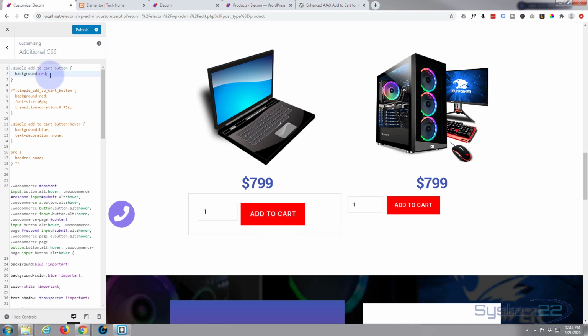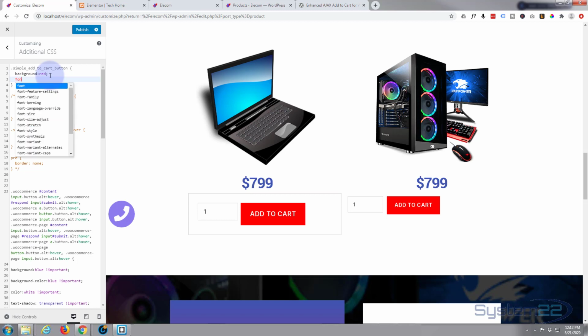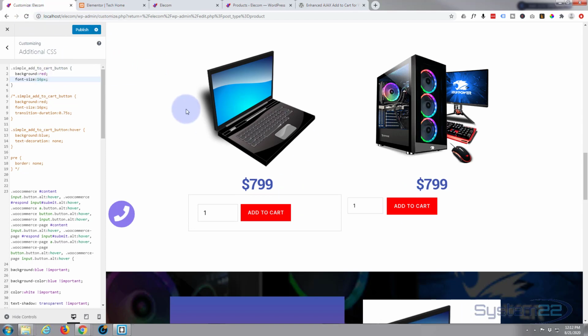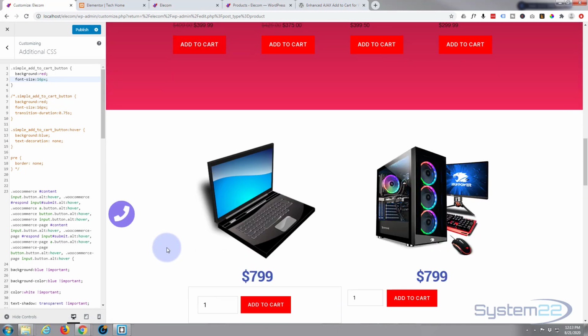So let's give it a font size of 16 pixels, which I think was the same as my last one. That's better, they both look the same there. Now let's create a hover state. When I hover over my buttons, I like to have them blue, I think they were up here. Yeah.